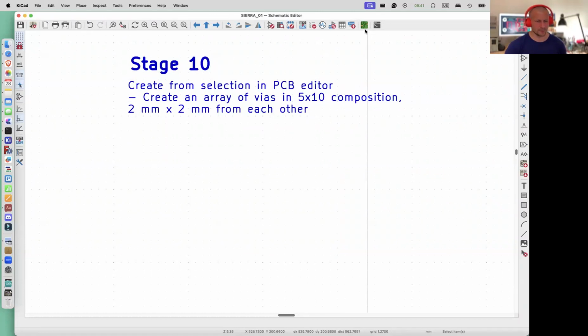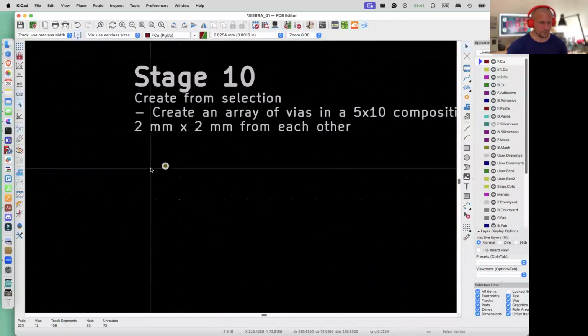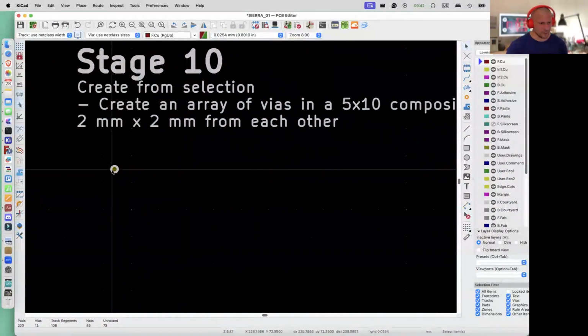So you can do it manually, set the grid to, for instance, 2 mm or 1 mm, and place them one by one, but it's not what we need to do, because placing 50 vias takes some time, and let's use some automated way of doing it. So stage 10. Here is a prepared via. We can place a new one. I will use the current one, and the tool is accessible from the contextual menu.